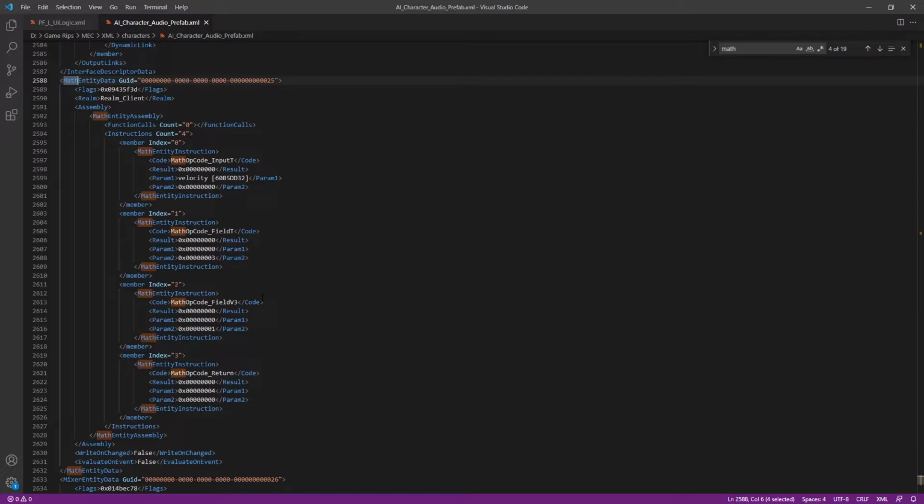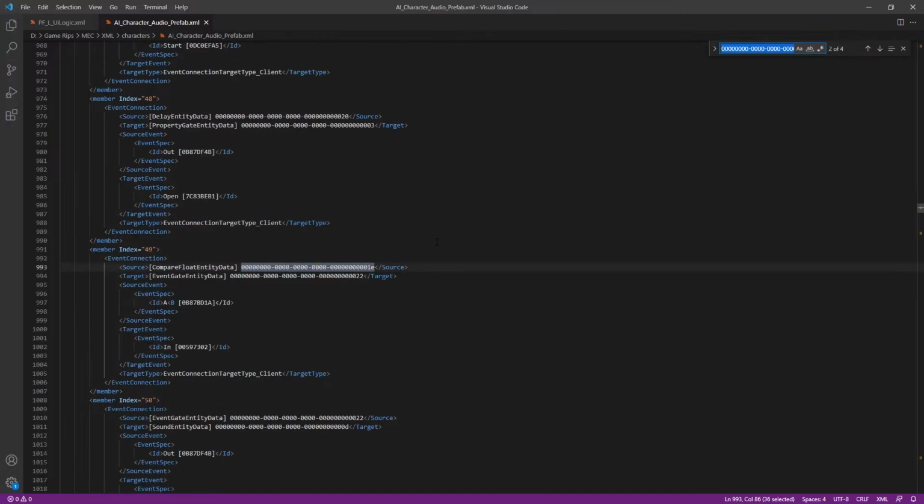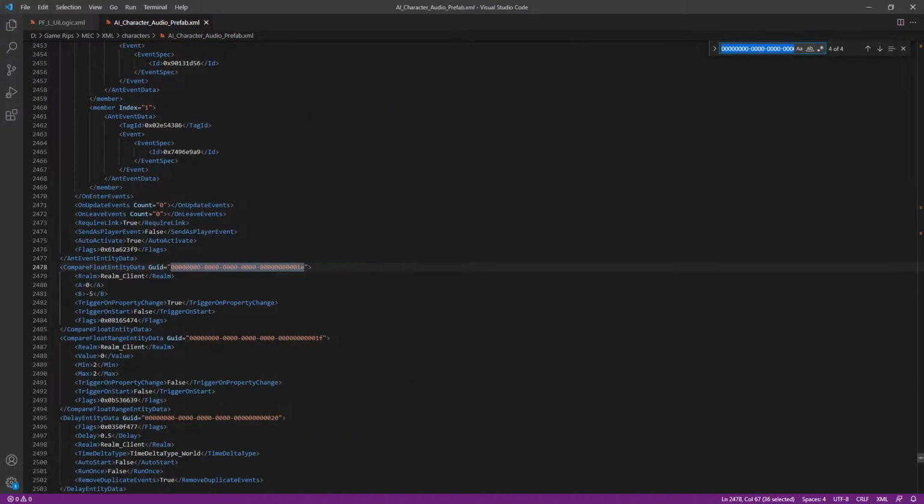I'll actually have another video going over math entities specifically, as they're fairly complicated. But you can see how this is a really useful way to find examples of how entities are used. We can also use this to figure out how these entities are connected. If we go back to those property connections, we can see that the output of this math entity goes to the A input of this compare float entity. If we then search for that entity's GUID, we can learn more about it. You can see that the entity has the A and B properties, where A is 0 and B is -5. Though as we saw before, A is actually provided by that property connection.